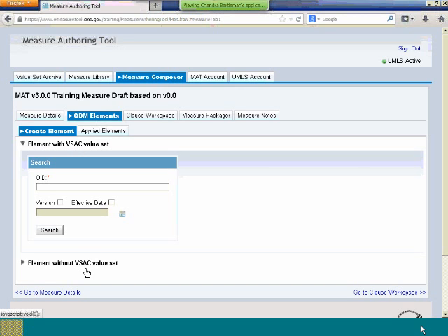First, let's look at how to create an element with a VSAC value set. First, verify that you're logged into VSAC by verifying the green button in UMLS Active in the upper right-hand corner of the page. You must be signed into VSAC to successfully retrieve your value set data. Enter the OID you wish to retrieve. I am entering the OID for diastolic blood pressure, grouping value set.